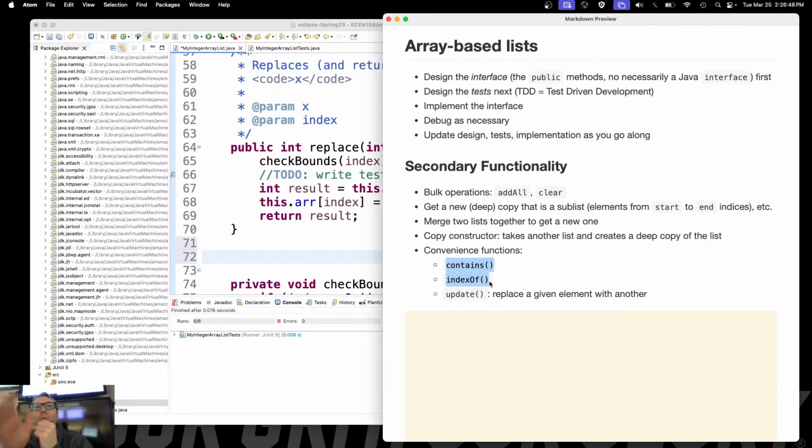Contains would return a Boolean, true or false. Index of would return, if there are 5 things, 0, 1, 2, 3, or 4. Or what do we do with an unsuccessful search? -1. So if you got a -1 out of this then it would be false up here. If you got anything other than a -1 up here, this would be true up here.